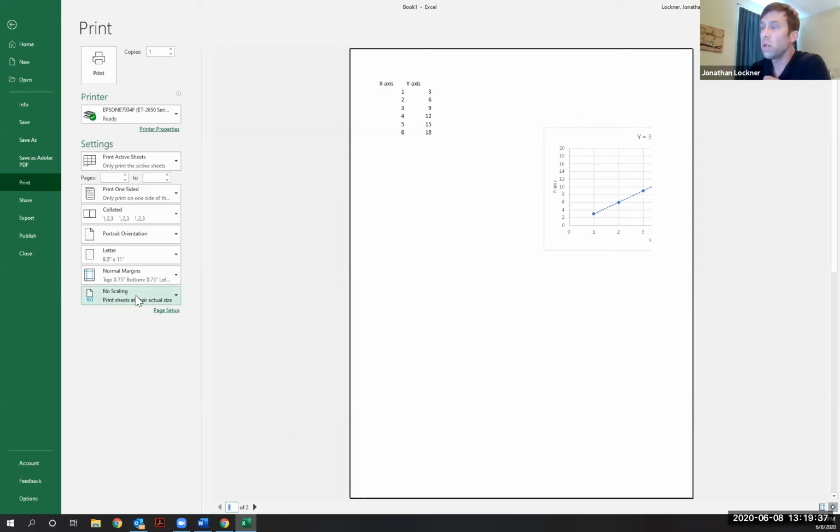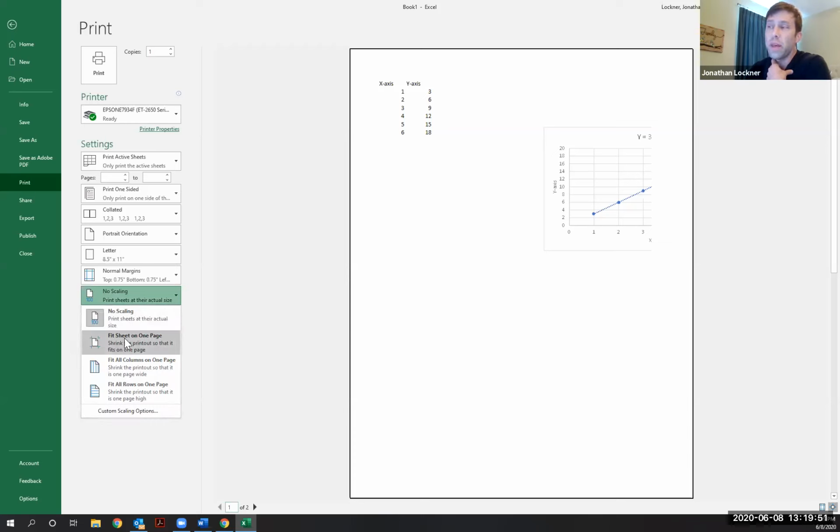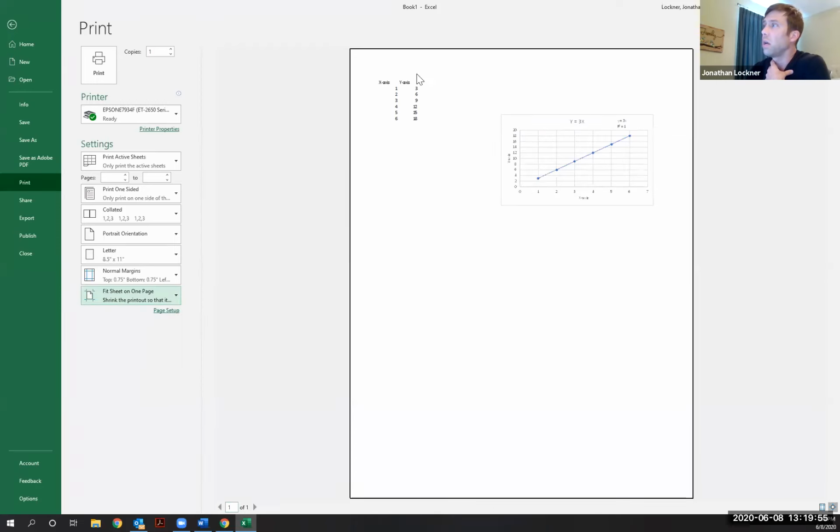So you can go to this option under print settings, this bottom option where it says no scaling. So you don't change the scaling of what appears on the print preview. Let's change that to fit sheet on 1 page. That'll shrink the printout so that it fits on 1 page. Okay, so it compresses or shrinks everything so it now just fits on 1 page. You can print 1 page and you're done.